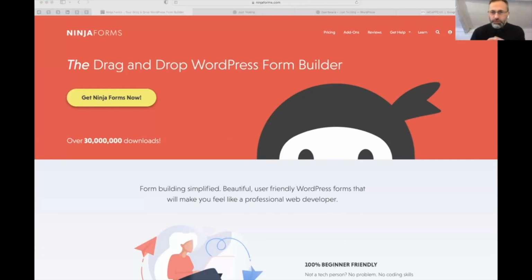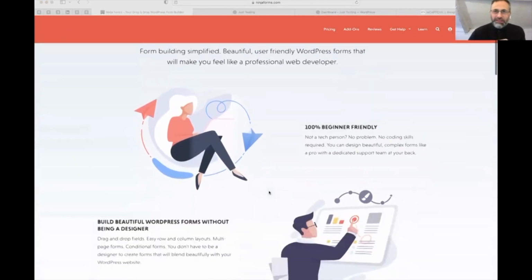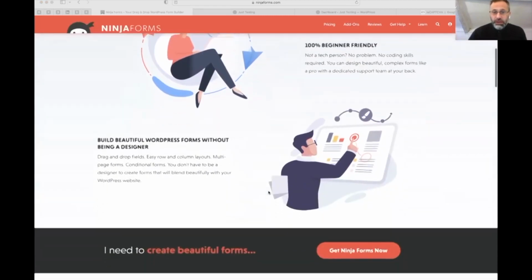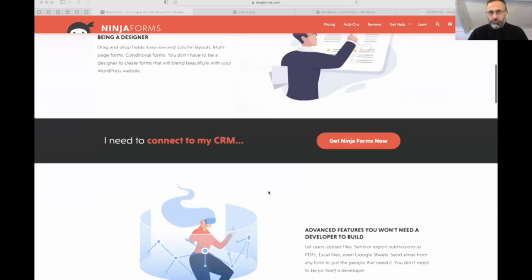So this is Ninja Forms. This is their website. Lovely, fun little logo. But apart from that, it's actually a free plugin that you can get through the WordPress repository, and it can do quite a lot out of the box. It can do most of the forms I've mentioned in the little preamble. You can do that in Ninja Forms without having to pay anything.